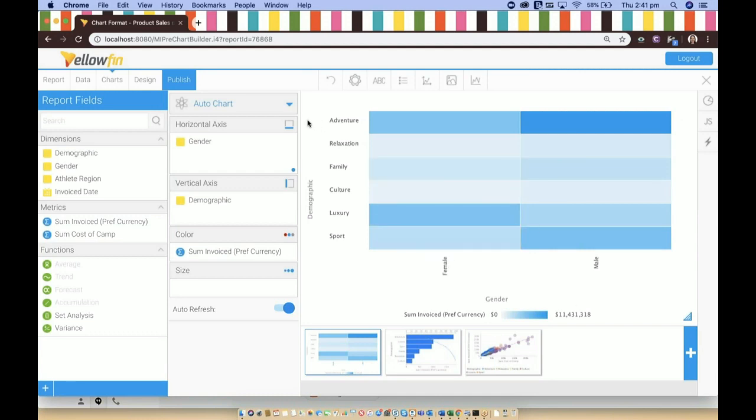The y-axis is a good example of sorting. We have a hierarchy for these products, and they're always listed as adventure, relaxation, family, etc. So we use reference codes in Yellowfin to ensure the sorting always reflects the hierarchy rather than alphabetical, because that's what makes most sense to our audience. Now moving on to our next best practice, highlighting what's important.